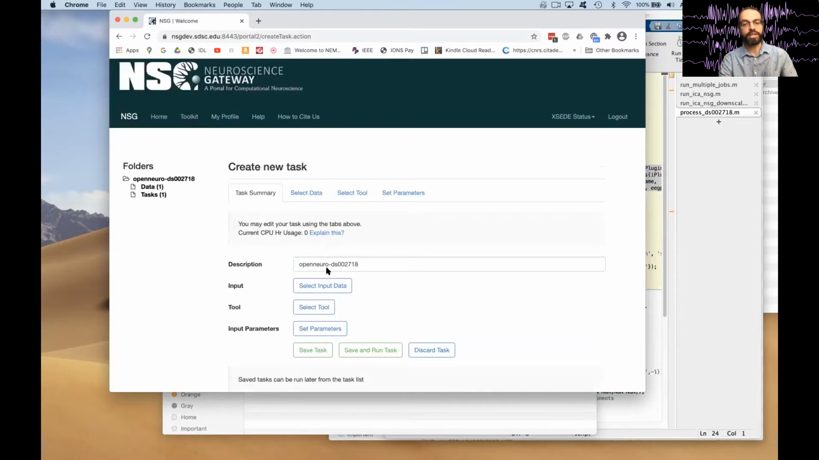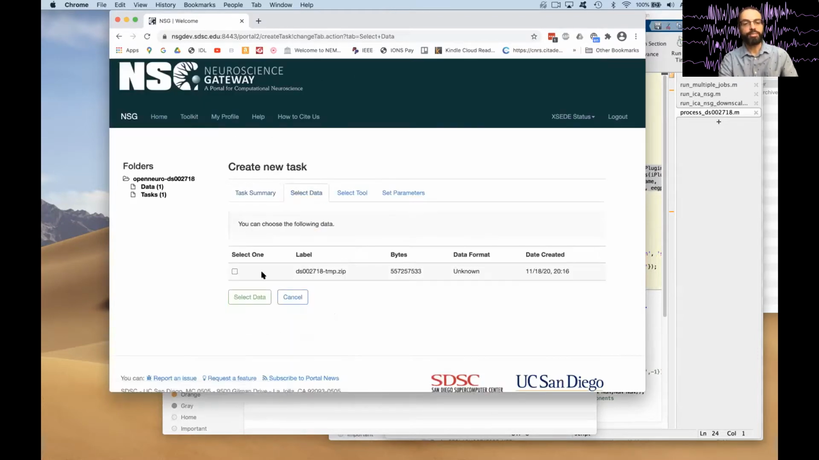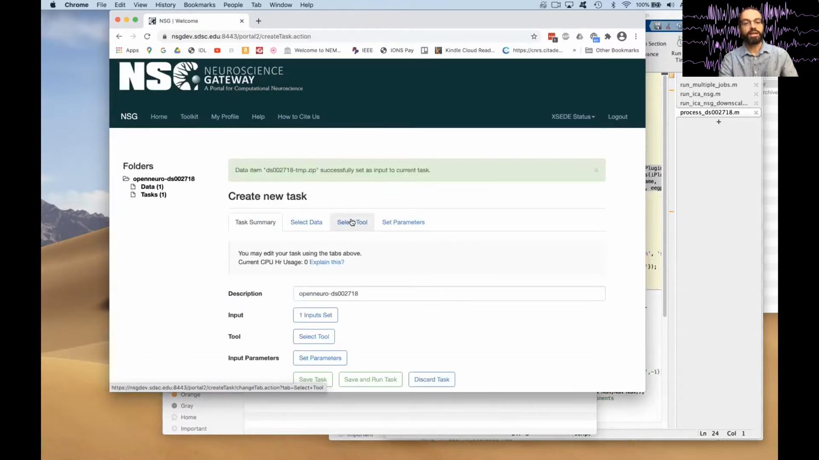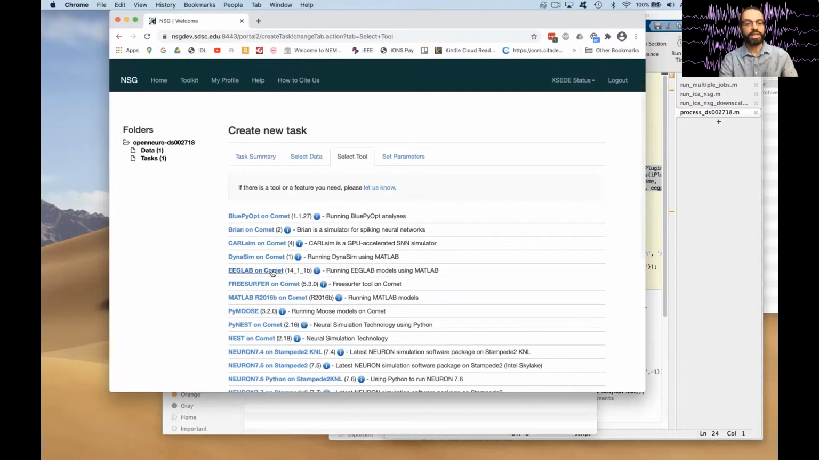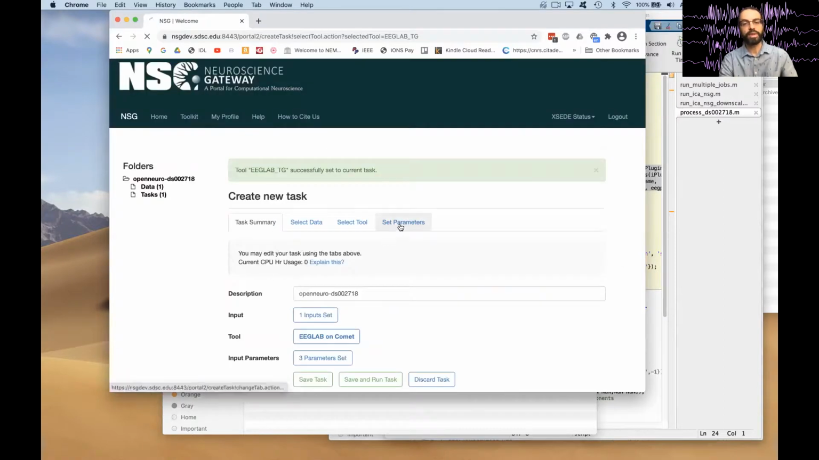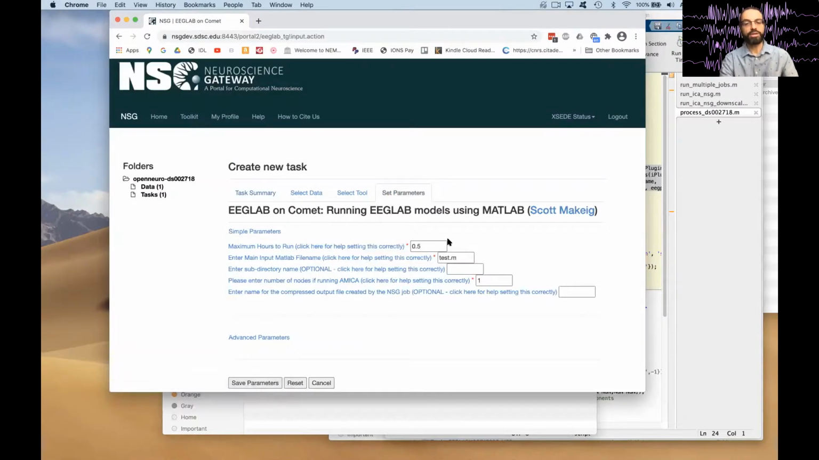Open neural processing. Select input data. I'm selecting, I only have one file. Select tool. I'm selecting EEGLAB. And then set parameters. Here I'm going to say the script I want to run, and that's process DS. So that's the name of my Matlab file. That's the one I want to run.